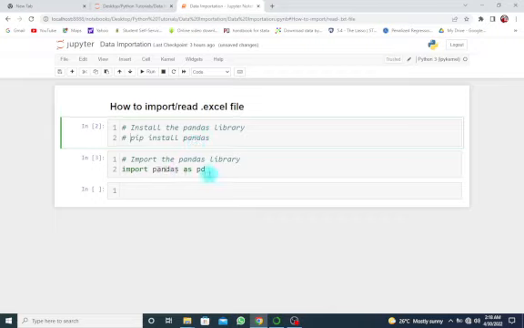And then the next step is to import or load the library by making use of import pandas as pd. pd is just a short form of pandas, right? So this is how you load the pandas library after you have installed it. So you have to run this line, right? I've already run this code offline, so I can skip this.